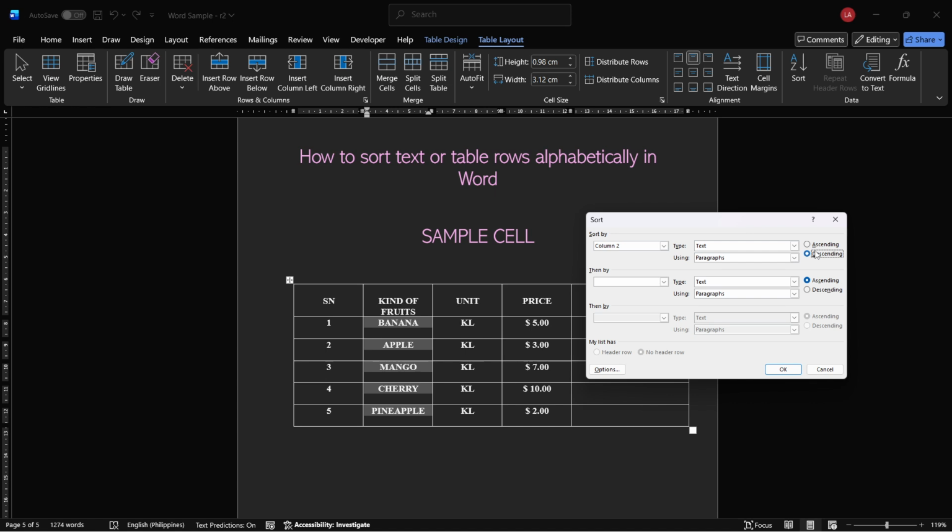Finally, choose whether you want your data sorted in ascending or descending order. Ascending order will arrange your data from A to Z or from the smallest to the largest, while descending does the inverse. This choice depends on how you prefer to visualize your data at a glance.